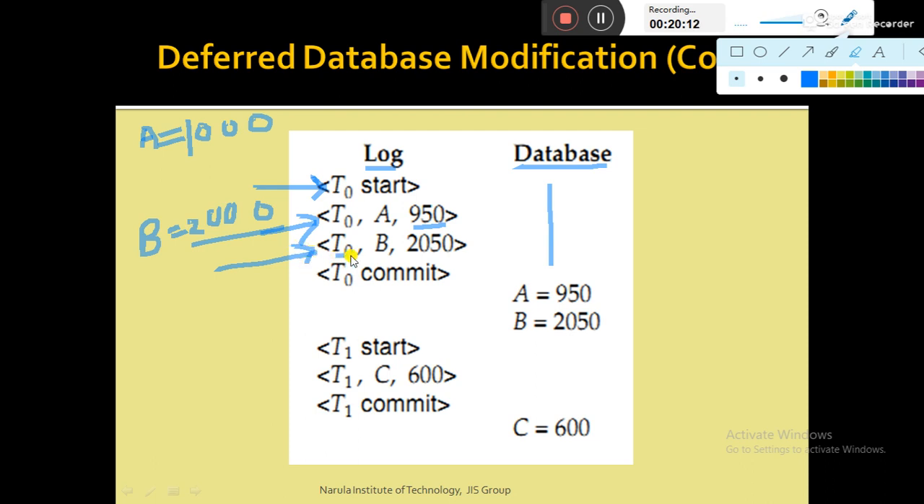What is that? Transaction T0 performs a write operation on B. The new data value of B will be 2050 after addition of $50. That record is only maintained in the log, but no actual updation has been done on the database for the write operation. Though the write operation has been done, no actual database is updated. Rather, only the log record is maintained.